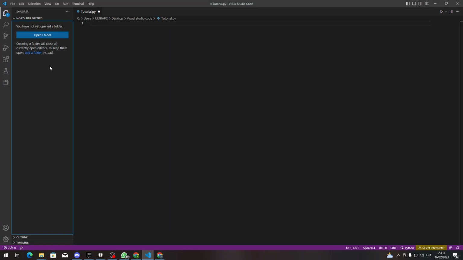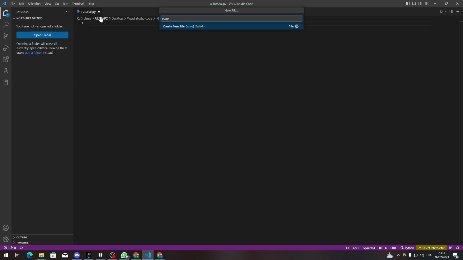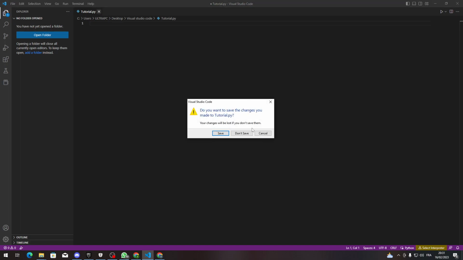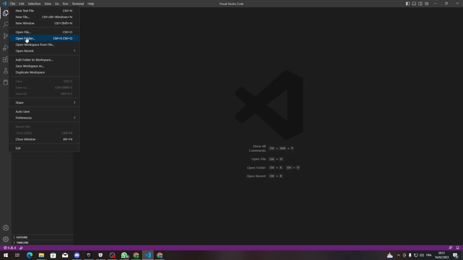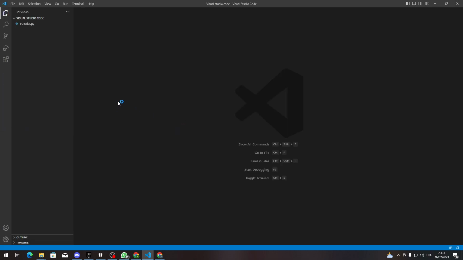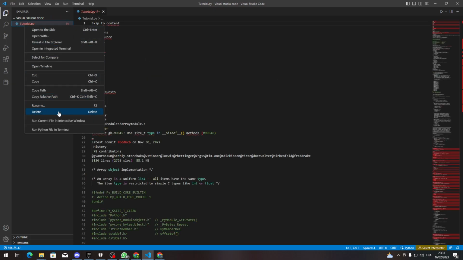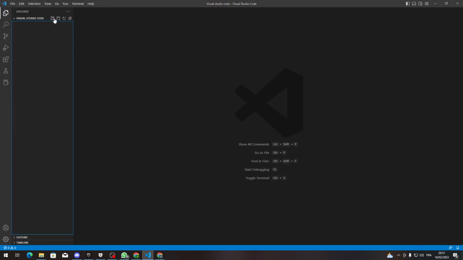Now let's create, for example, an HTML code. So here we go, new text file or new file, and here I'm going to name it .html. Actually, before you do that, sorry guys, let me just close this. Let's open a folder first. So let's choose this as our folder, select folder, and you will find here many codes of yours. Let me just delete this one real quick, and I will create now an HTML code, for example, tutorial.html.